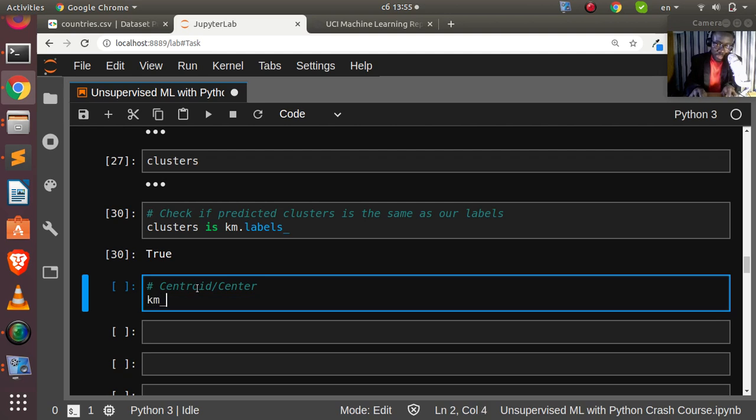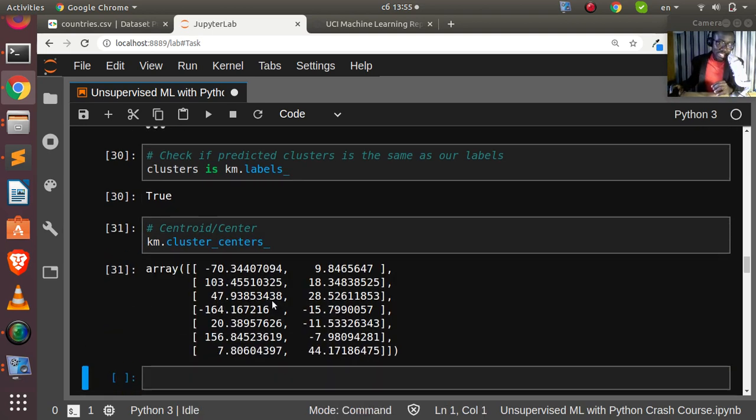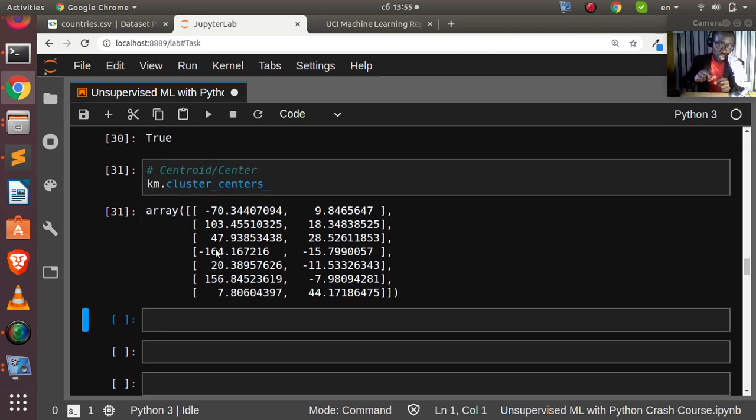So km.cluster_centers_, we have the cluster centers, right? It's also going to give us the coordinates that will be centered around them. And if you look at this, they are actually 7. 1 2 3 4 5 6 7, right? So these are the main clusters for each and every one of the continents that we have, right? So it's going to center them around these particular clusters or centroids. Very interesting. Cluster center point or centroid.